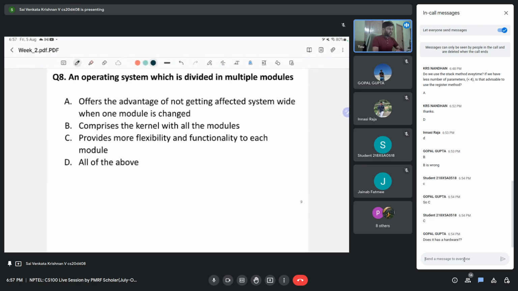So question 8 is as follows. An operating system which is divided into multiple modules has which one of the following is correct? Option A, it offers the advantage of not getting affected fully when one module is changed. Option B, it comprises the kernel with all the modules. Option C, it provides more flexibility and functionality to each module. And option D, all of the above.